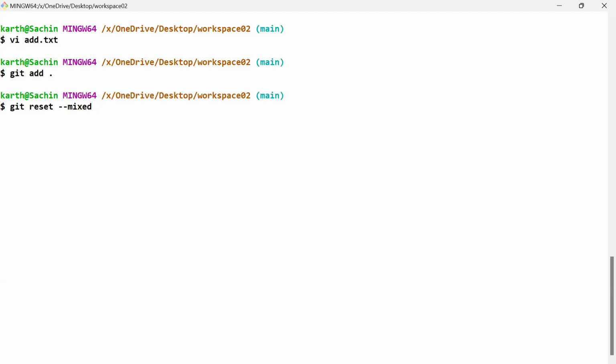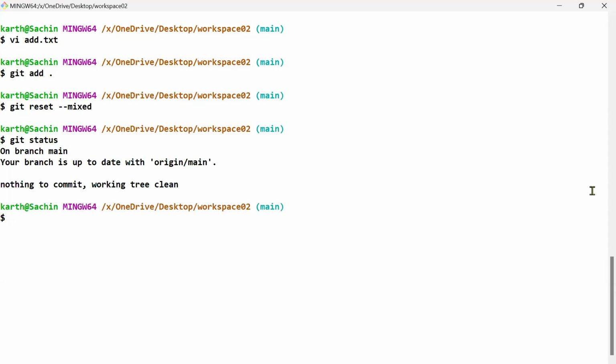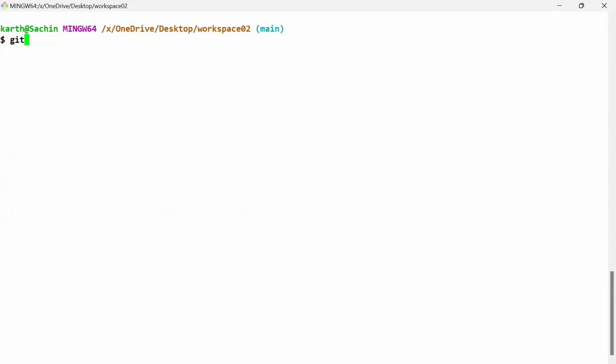soft mode, you will never use it. You'll be using mixed mode or hard mode. That's it. Git reset hyphen mixed. See, now it has been executed. Let us see what happens. It has to delete the file from your staging area, and it has to delete the temporary head reference from your repository. Now, if you just do git status, which branch am I in? Let me show you once more.